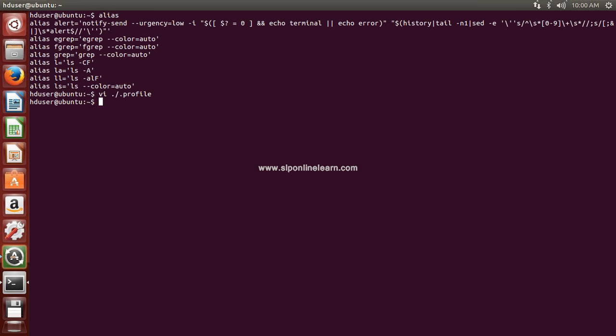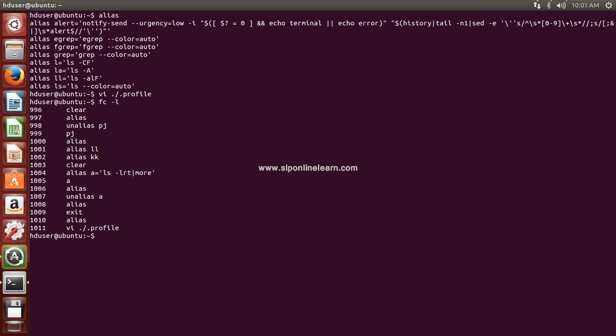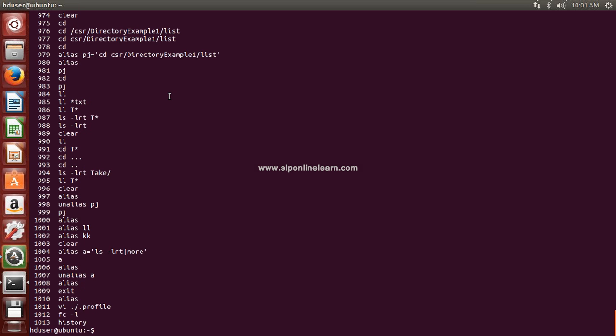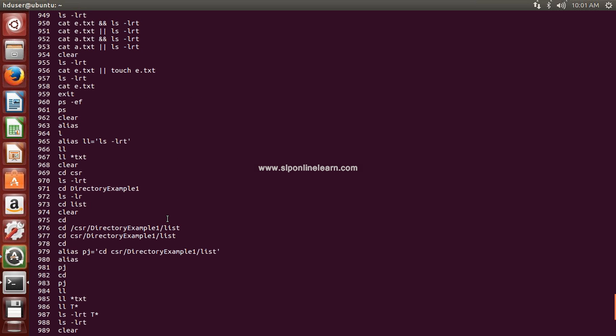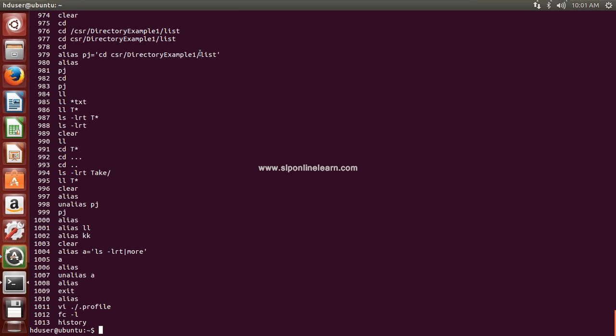First let me check how to see previous commands which were executed. One way is fc -l, which displays only from the buffer. If you take history, it will display all. See here, yes, up to here list, we are correct. So let us check whether the same path is present in this profile file or not. Directory example 1 list. Again I'm opening this.